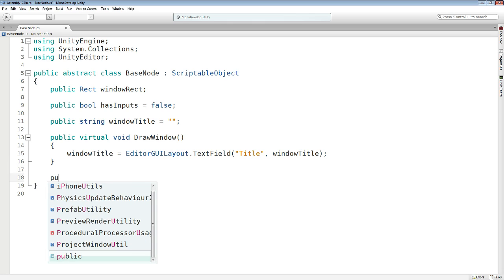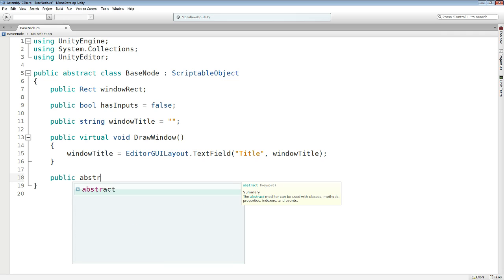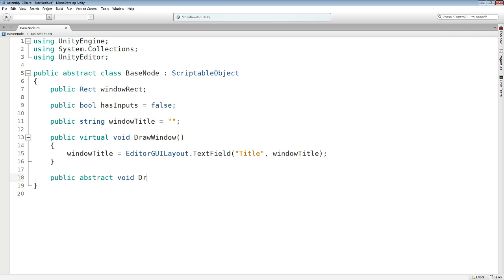Now we want another public abstract void which we'll call DrawCurves, and this draws the curves from the inputs of these nodes. This is an abstract class because it must be implemented by each subclass of this base node.